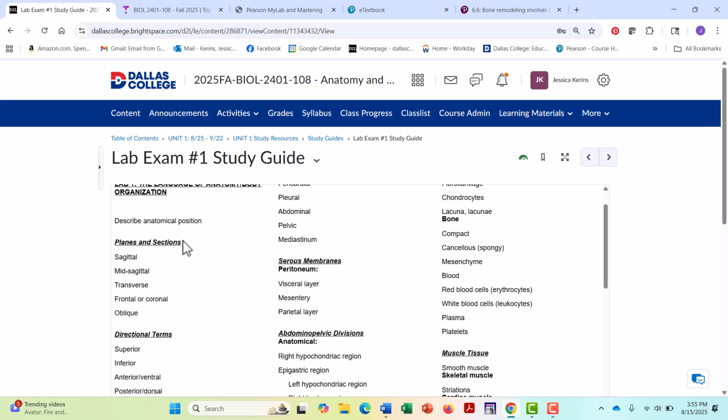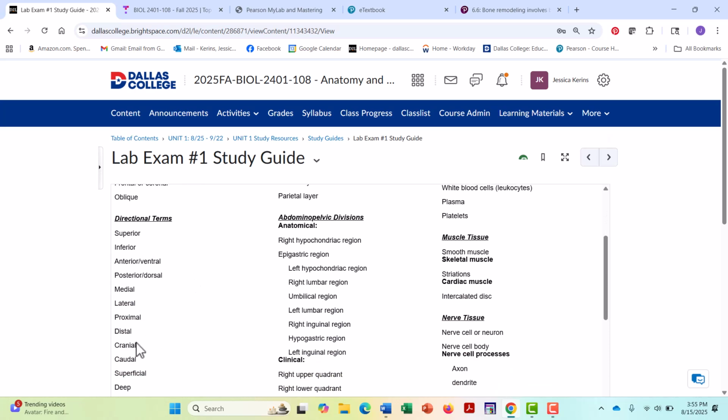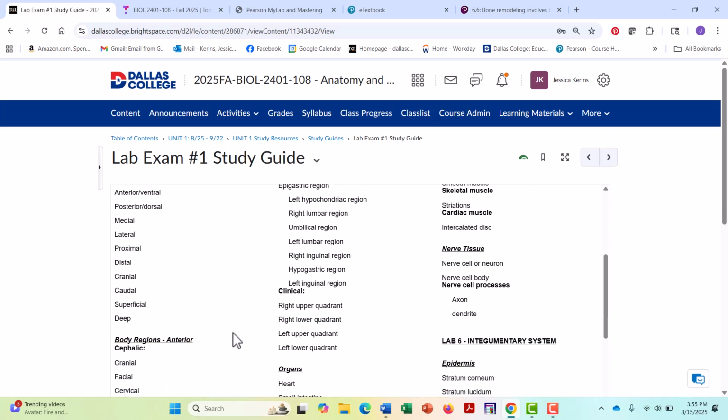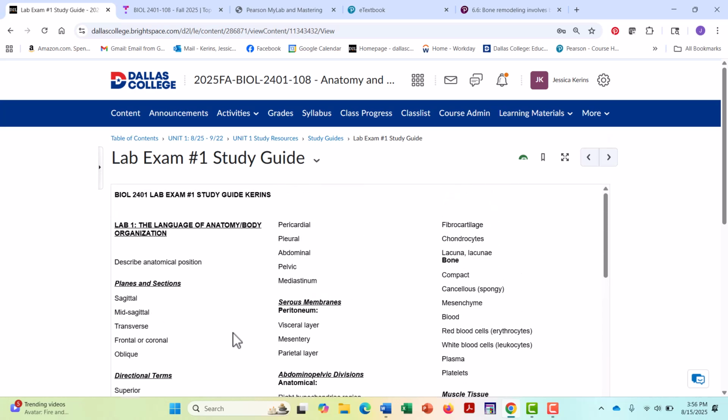So this is telling you, okay, you need to know all these planes. You need to know all these directional terms. When you use the lab book and the lecture book, you can use the lecture book too to study for lab. You will find images where all of these things are labeled, and those are the images you want to use to study.